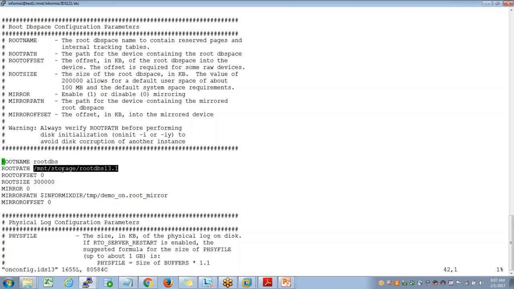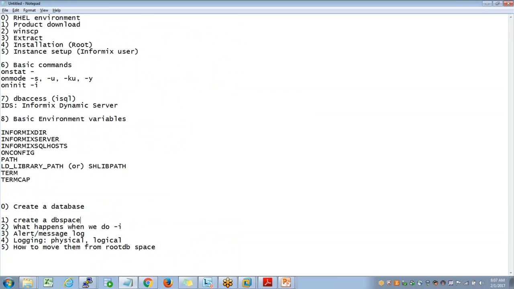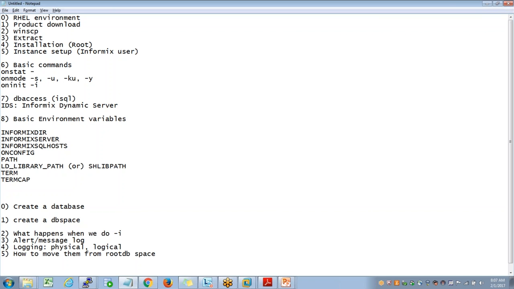Now I'll go ahead and add a new dbspace. Before I create a database, I want to create a dbspace as RevDBS, and I want to add one chunk to it, which is mount storage RevDBS.1.